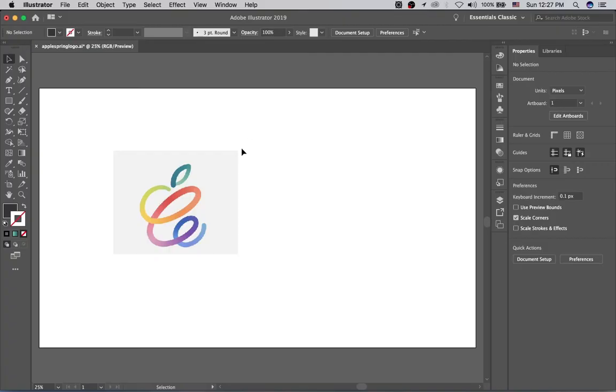Now, something I've always admired about Apple is that they like to do these unique illustrations or logo designs for their main events. And that's what we're going to do today. We're going to explore the design of the Apple Spring event logo. Ready? Let's begin. Okay, so I've already got the file set up here in Illustrator.